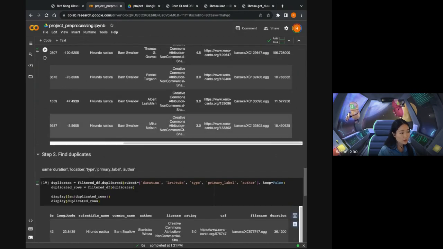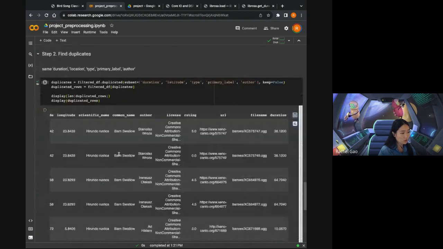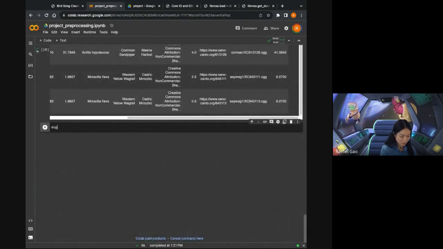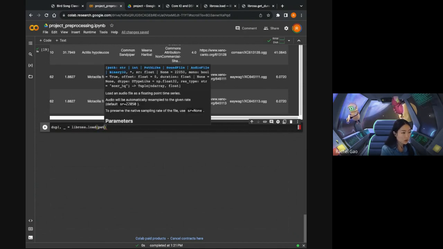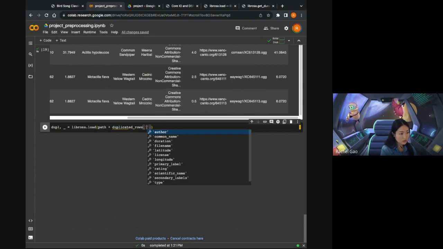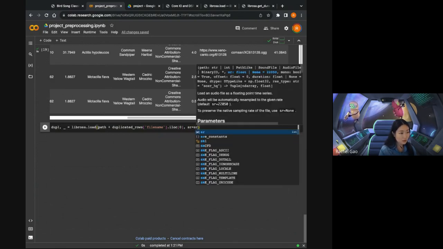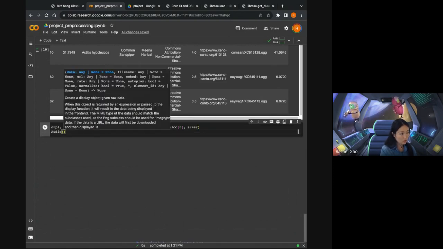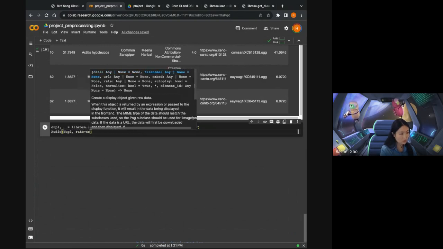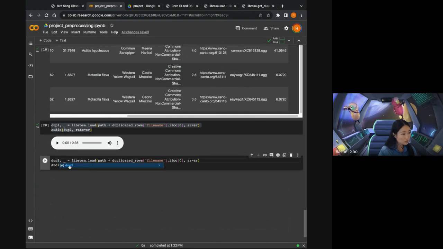Remember earlier that we were able to load up the audio using Librosa load by following the path. I'm going to do the same thing again here. I'm going to play duplicate 1 and duplicate 2. The path is the top level directory path plus duplicated rows file name .0, and I need to specify the sample rate, which is 16,000, and I will display the audio. Then the same thing for the second row. I'm just going to change this to get the second row.